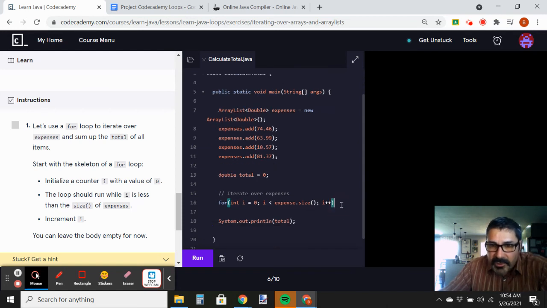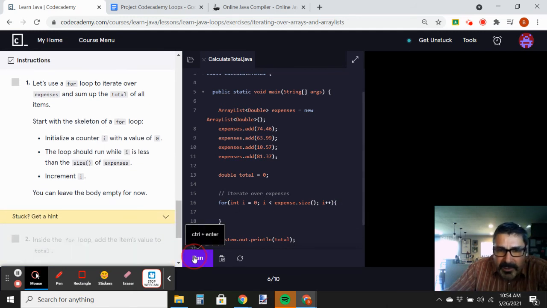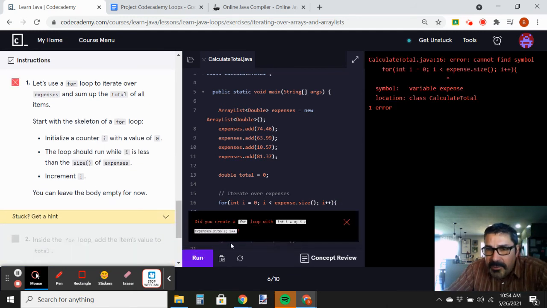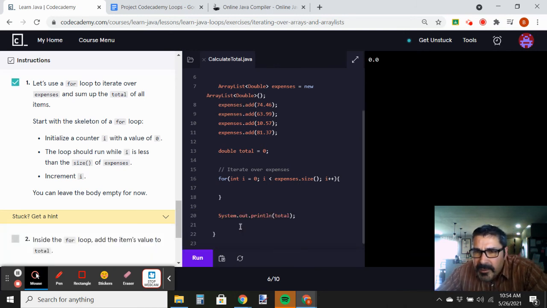Okay, and so we started our loop, and we're going to hit enter. We're going to leave the body empty for now. Let's hit run and see if it's happy with that. Oh, no, it doesn't like that. What did we do wrong? Did I spell expenses right? Okay, so we're going to come up here and copy expenses. All right, let's try that. Okay, so we're good so far.